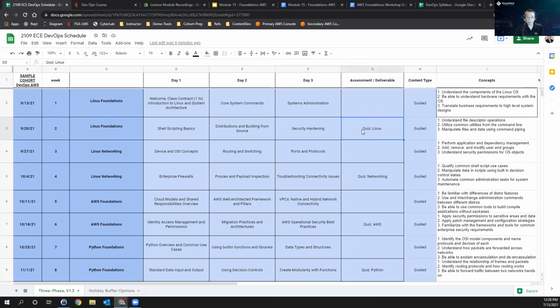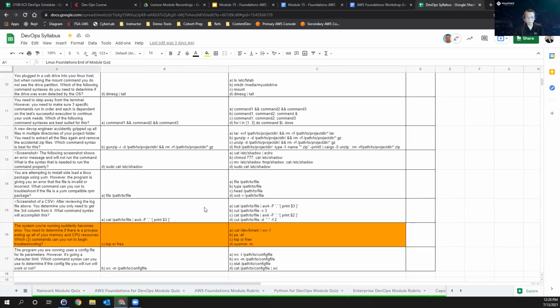And then, of course, at the end of week 2, you will have a quiz for Linux. That quiz looks something like this. So we go into the syllabus here. Now, the syllabus is not what you'll be accessing directly. There will be an interactive version of the quiz made available to you.